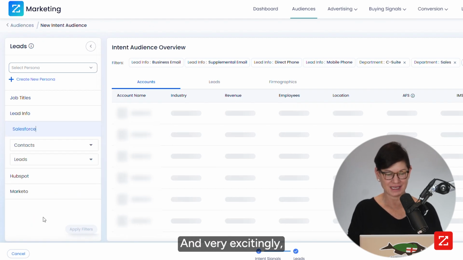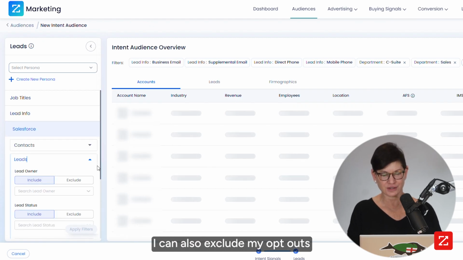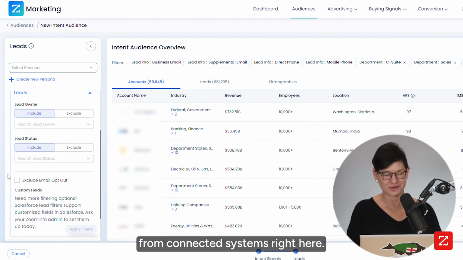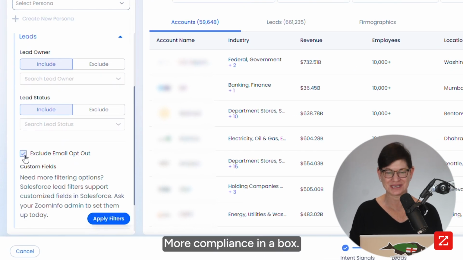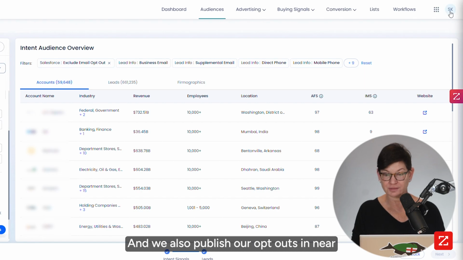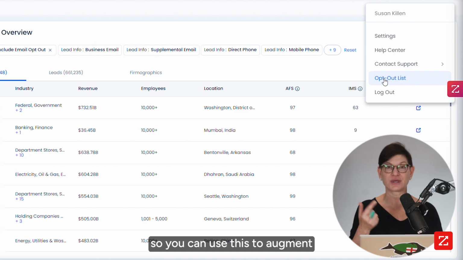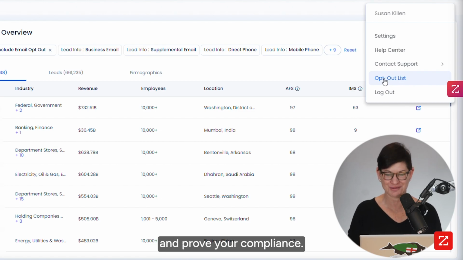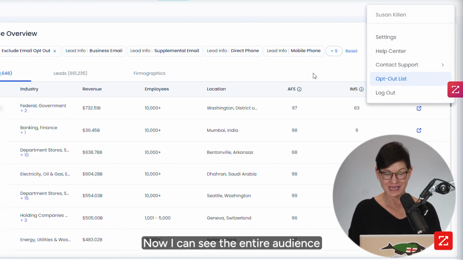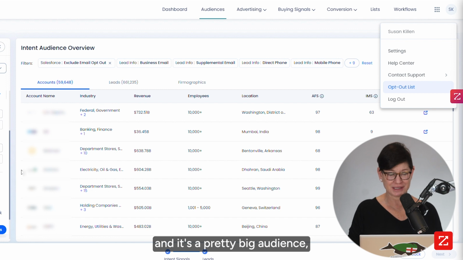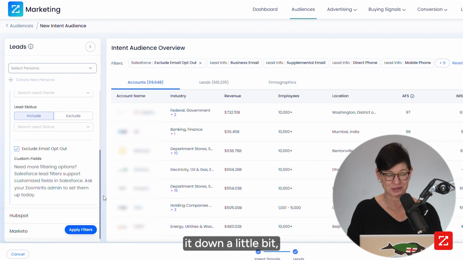And very excitingly, I can also exclude my opt-outs from connected systems right here. More compliance in a box. I'm not risking messaging to anyone who's already opted out. And we also publish our opt-outs in near real time, so you can use this to augment and prove your compliance. Now I can see the entire audience, and it's a pretty big audience, so I may want to filter it down a little bit.